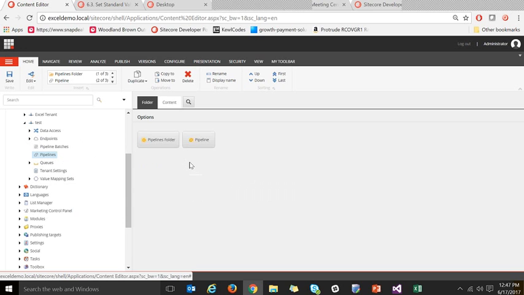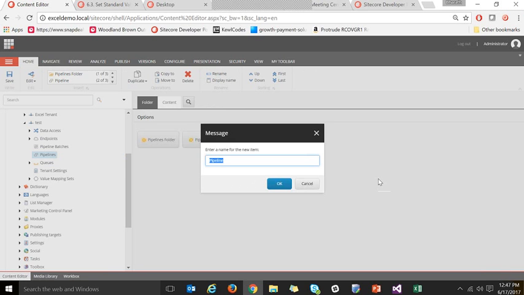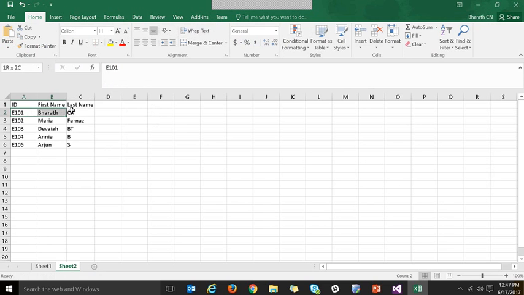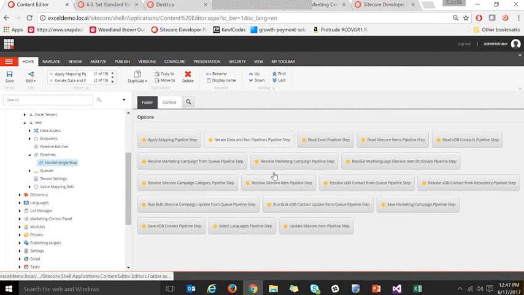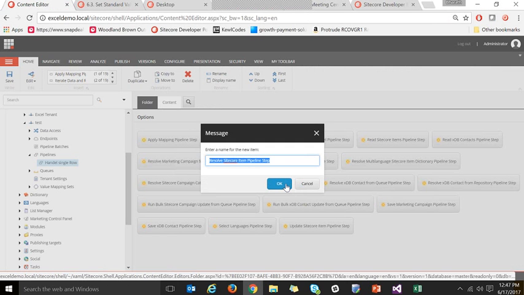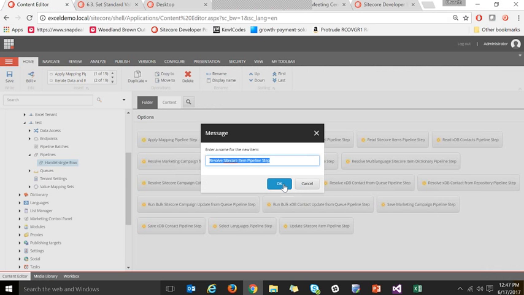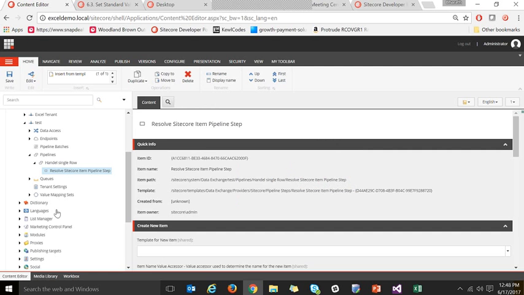So the first thing we'll do, since we are reading multi-line files, is create an option to handle a single row. To handle a single row in my source file, I'll be creating this. First thing is to resolve the Sitecore item. Before creating anything, I need to check whether those particular values are already present in my Sitecore or not. So I'll be creating this one, the resolve Sitecore item pipeline step.